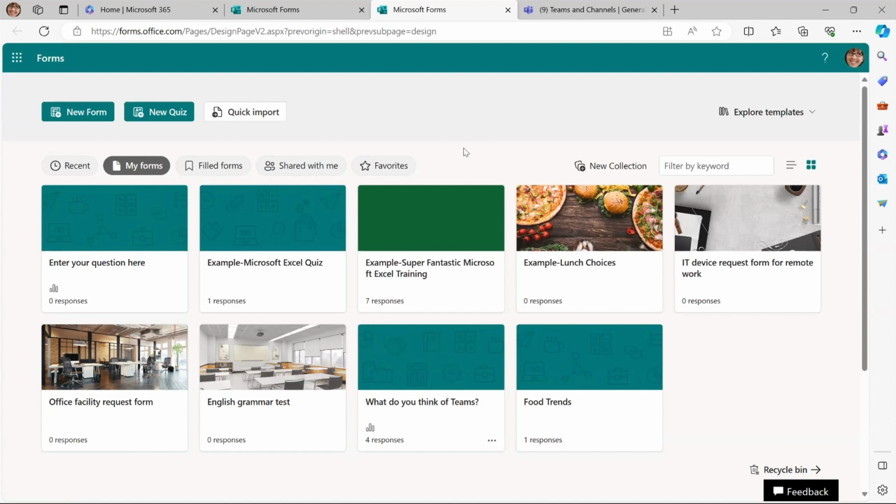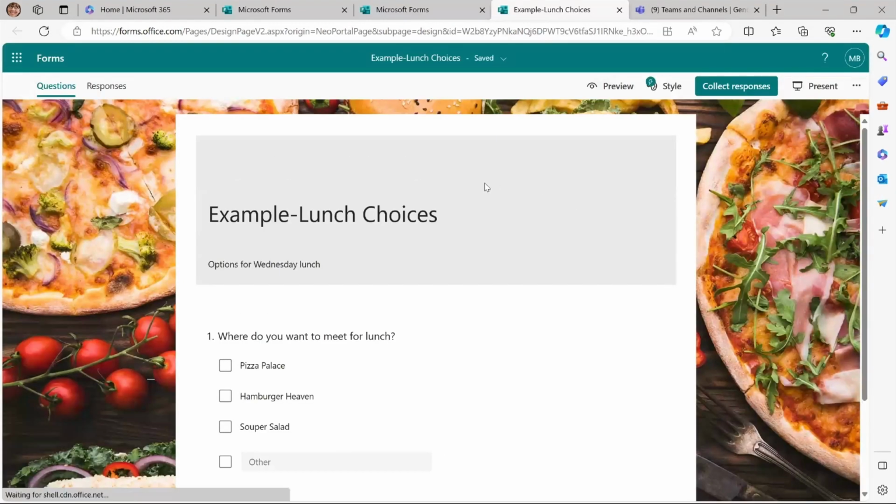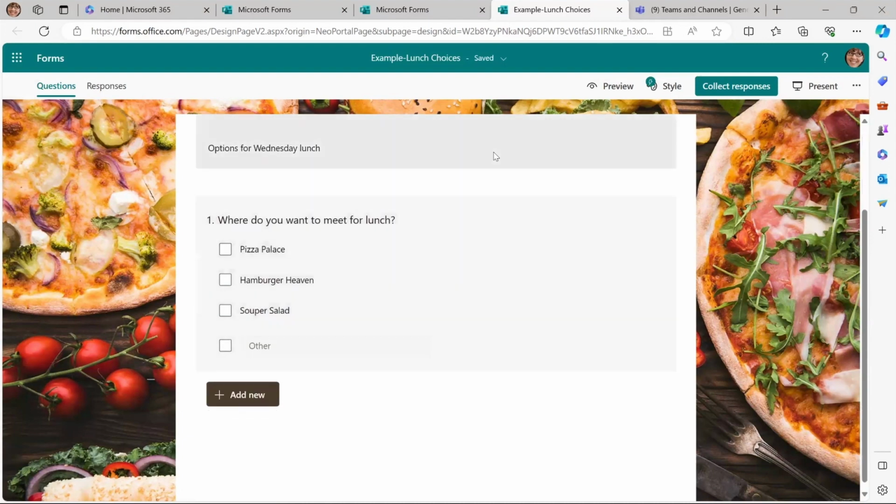What we're going to do is create a simple example. I'll show you what it looks like, just to give you an idea, and then you'll get a chance to see how these surveys or polls are built. So here's one that says example lunch choices. And this is one way that we could survey whatever it is. And notice that we can add an image to it. And it's only one question, but it could certainly have a lot more.